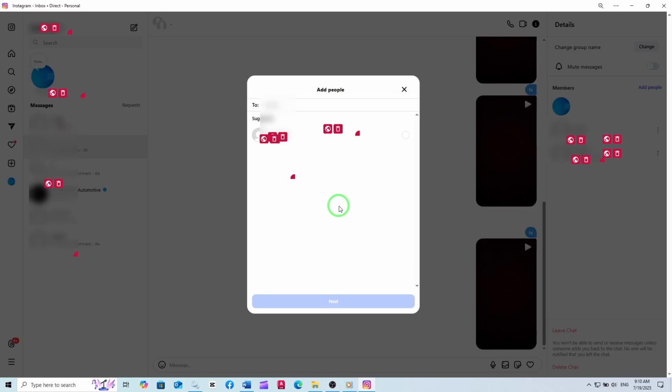In the group details section, you'll see several options. Look for the button labeled Add People and click on it. This will open a search bar where you can type the Instagram username of the person you want to add to the group. Type the exact name or username of the account you want to invite.